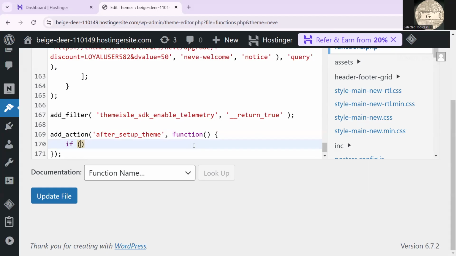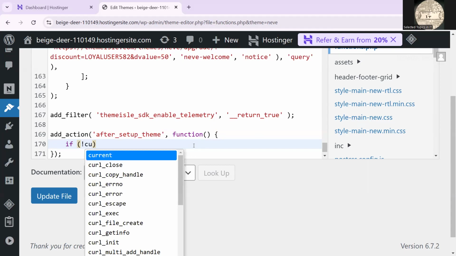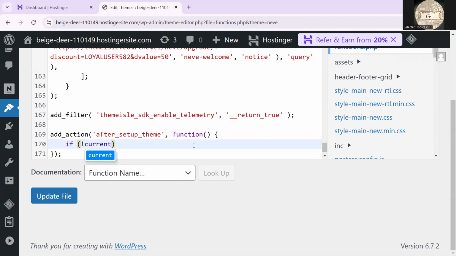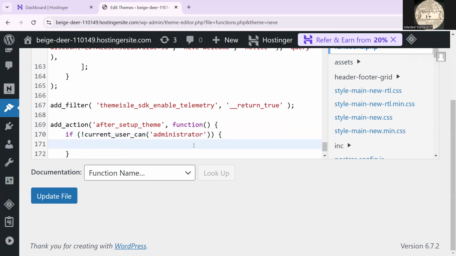What we want to check is if the current user is not, so I'm going to use an exclamation mark so that we have the not. The current user is not an administrator. So we're just checking if the user is not an administrator. In that case, we want to hide the admin bar at the top of the page using show admin bar, so that will be set to false.